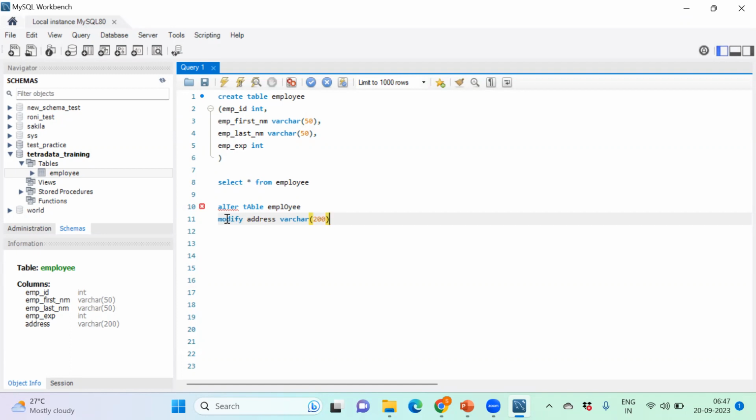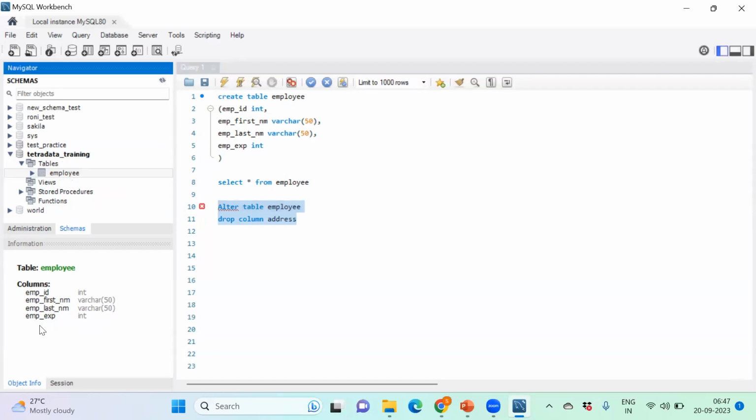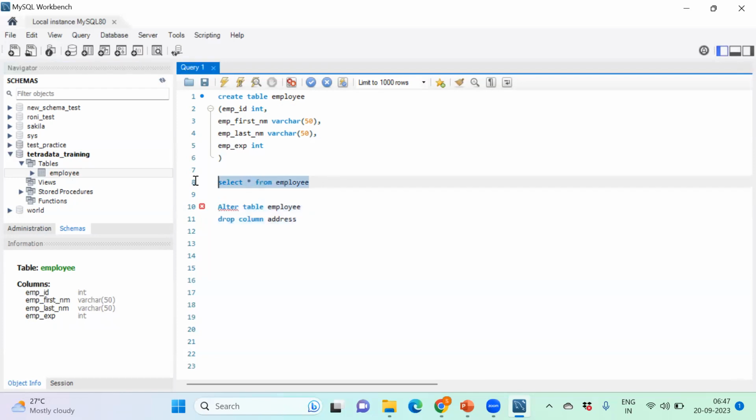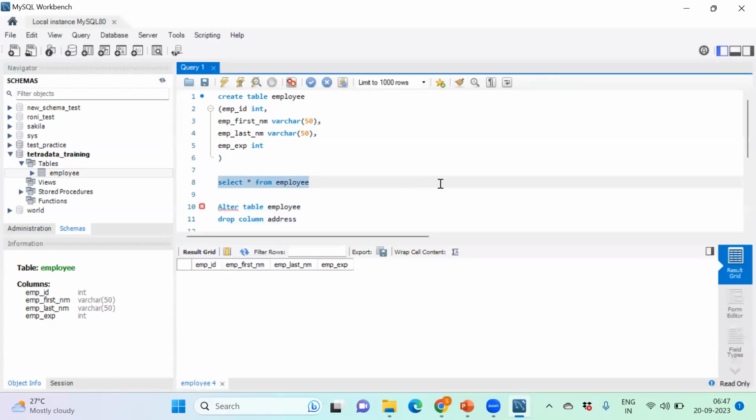Now we want to drop a column. I don't require that particular column, so I want to drop it. Suppose I am not requiring address anymore. So alter table name, drop column address. Column is a keyword. It's executed. Let me refresh. Yes, you can see the address column is not there anymore. This is how we change our table structure.